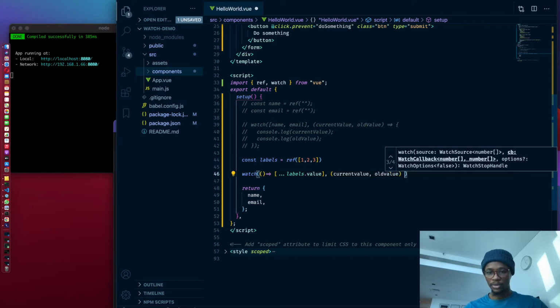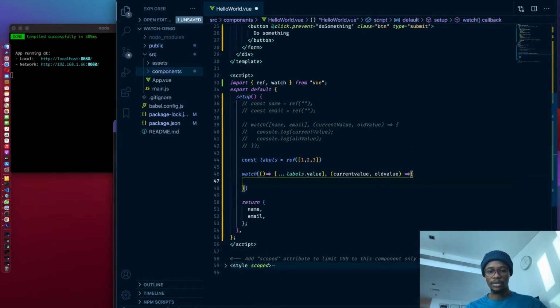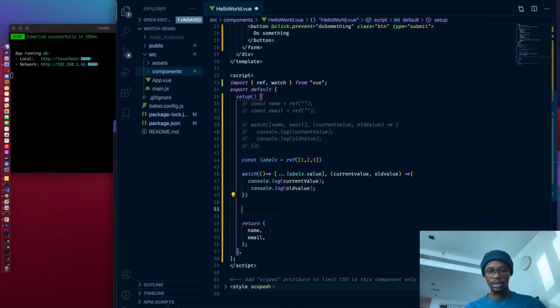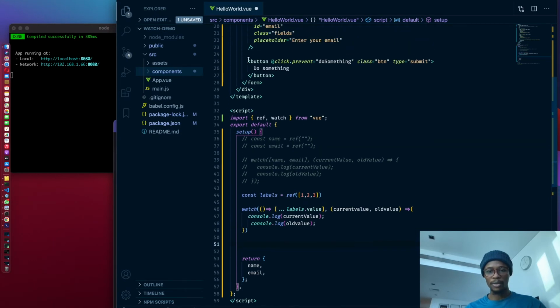And now, when the value of the labels array changes, we want to log it to the console. And that will be current value and old value. But how do we update the labels array? What I can do is use this button that I have in the markup with a method of do something.